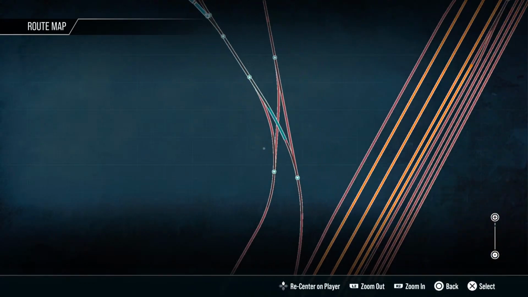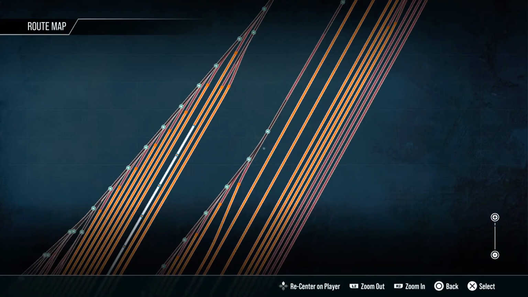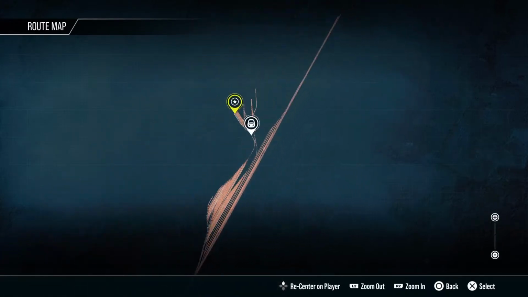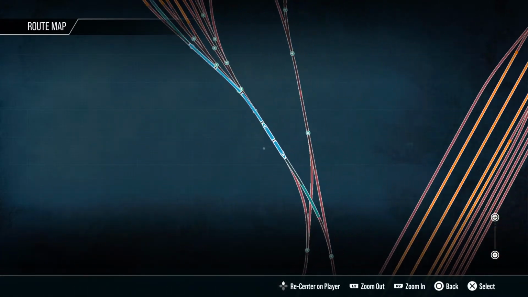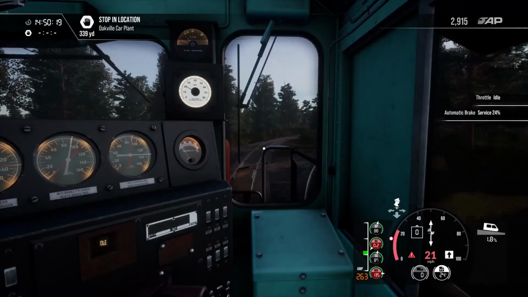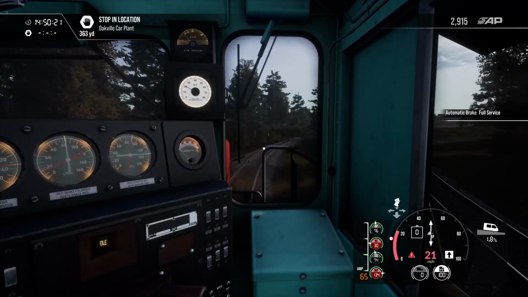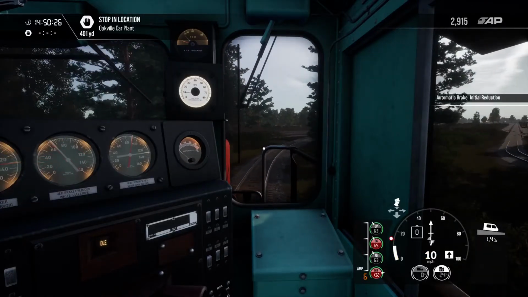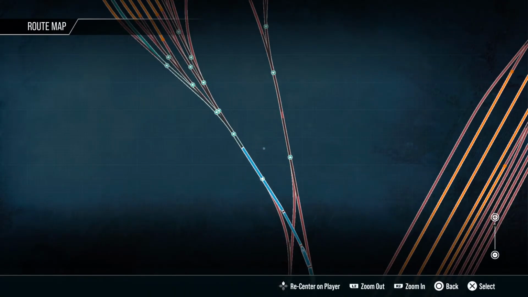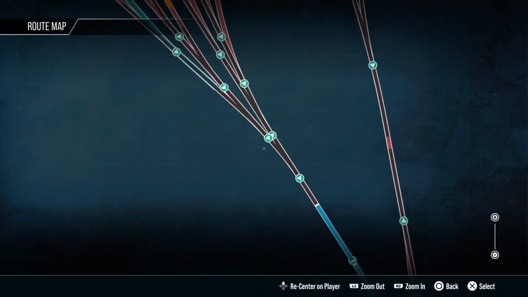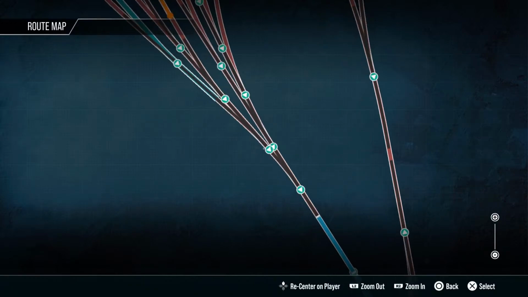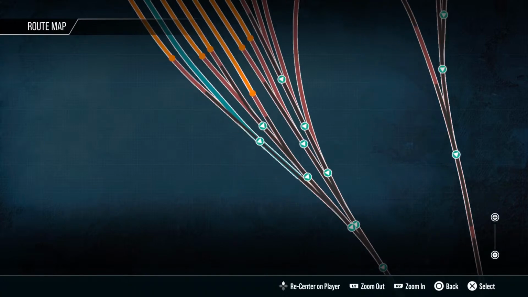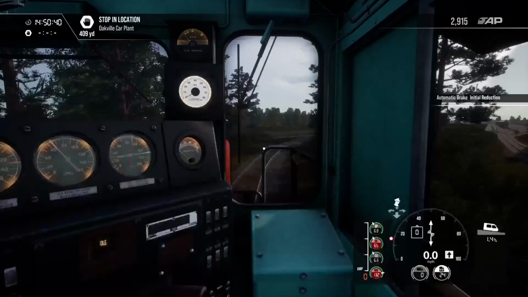Okay, we've got to stop in another part of the car plant. Where are we even stopping? Oh, we're stopping there. Okay, why do we have to go so far back here then? Change the switch. No, that's fine. It's just that one there. Okay.